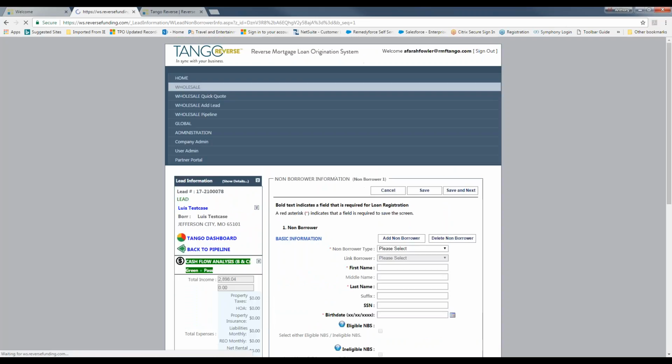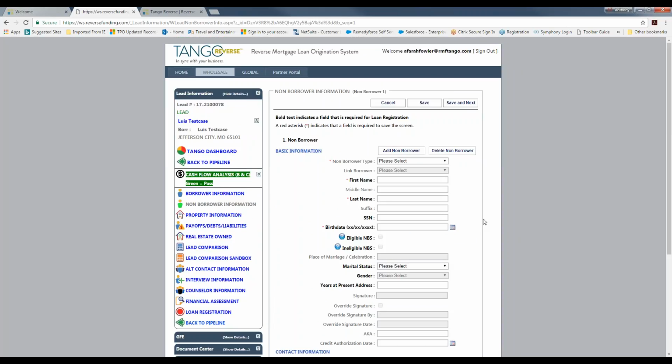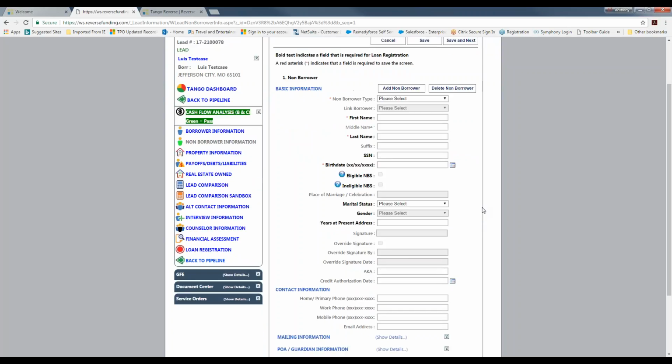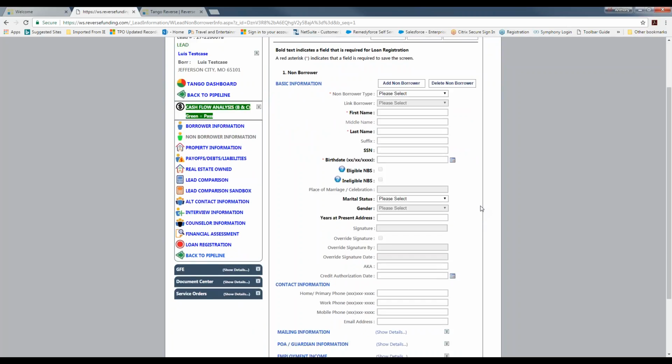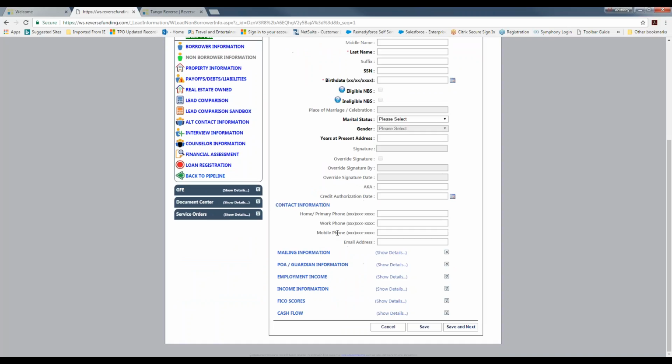Non-borrower information. If there was a non-borrowing spouse or a non-borrowing household member, this is where we would put their information. The non-borrowing household member, only if we need their income to reduce the family size by 1 do we need to put in a non-borrowing household member. But non-borrowing spouses need to be put in, and this is where they would go. And it's basically the same information that we put in for the borrower.